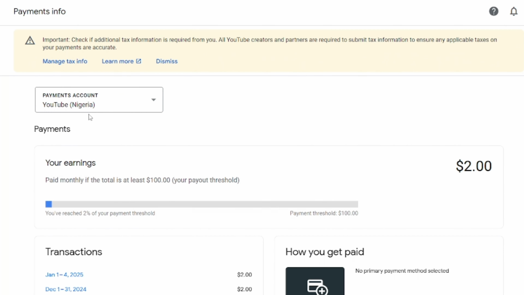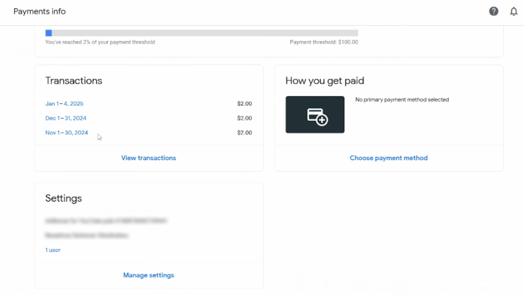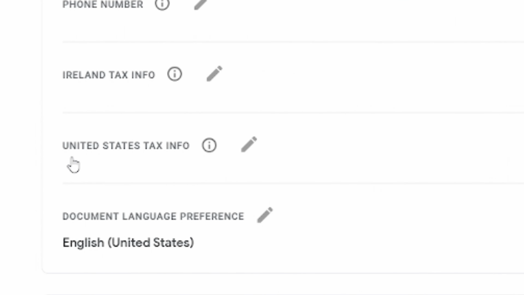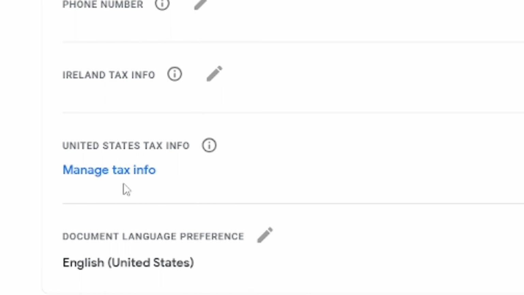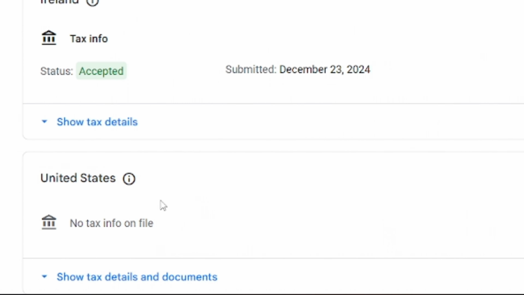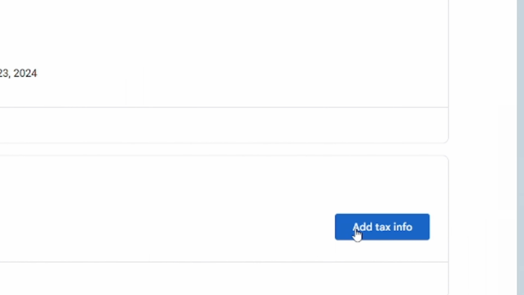payments. You'll be taken to the payments info page. Scroll down and click on Manage settings. In the next page, scroll down and look for United States tax info. Click on the pen icon beside it and then click on Manage tax info. In the next page, you have to scroll down and look for the United States. When you see it, there is an Add tax info that will be at the right corner of the screen.